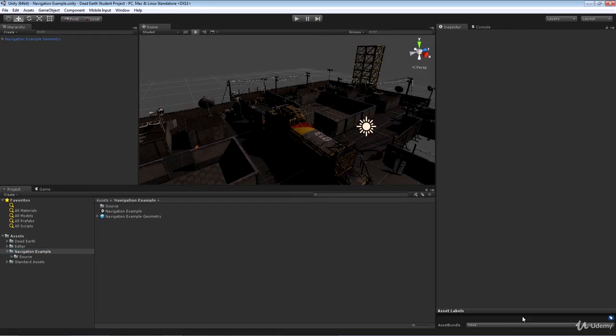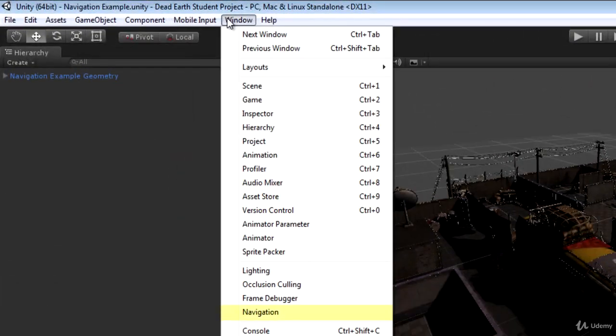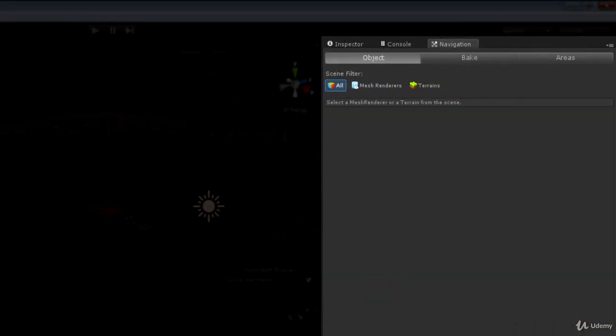So the first thing we're going to try and do is bake a navigation mesh for this scene as it is at the moment, and just see what happens. I'll warn you, it's not going to be very impressive. So let's go to the Window menu, and from the Window menu we're going to choose Navigation. This will bring up the navigation window.